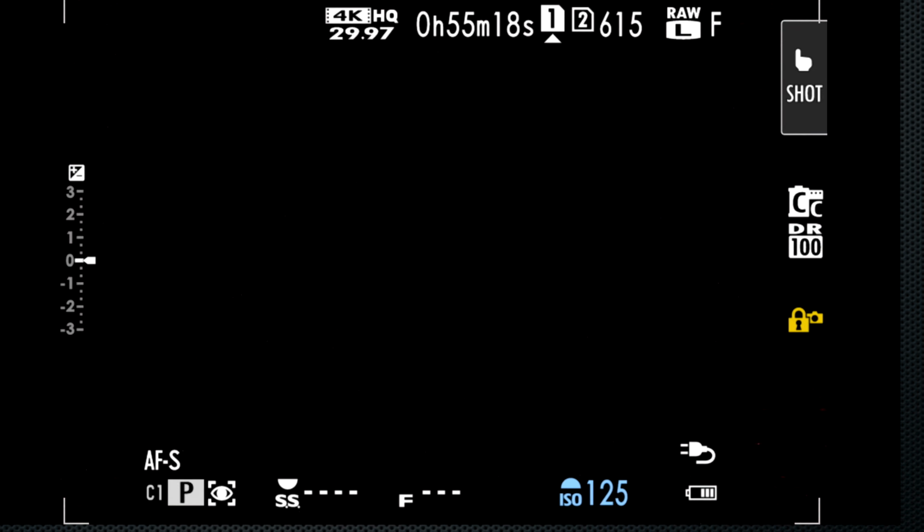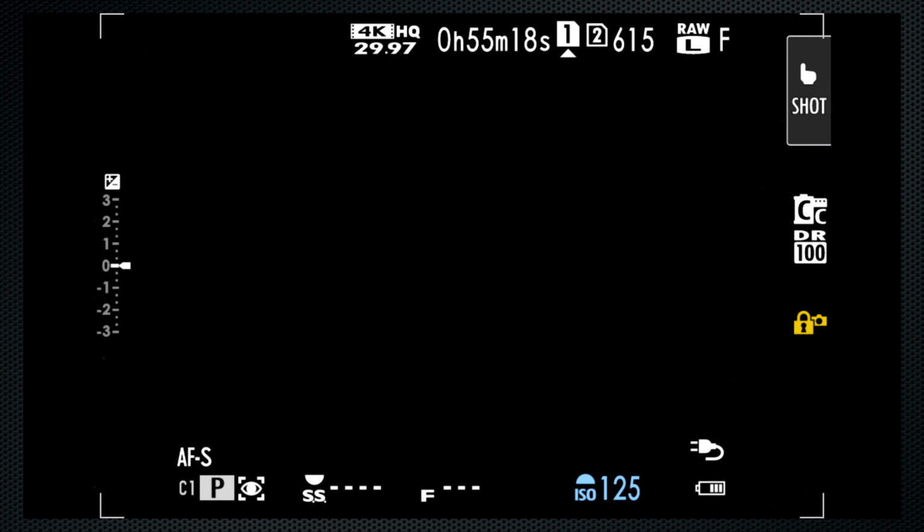The lock icon, screen right, shows something is locked. Then to unlock, hold down the menu key until it turns off. Hold it down again to turn it back on.